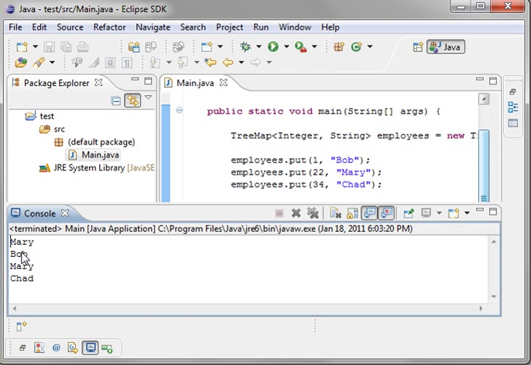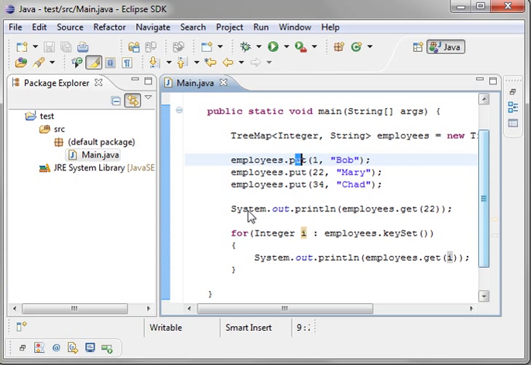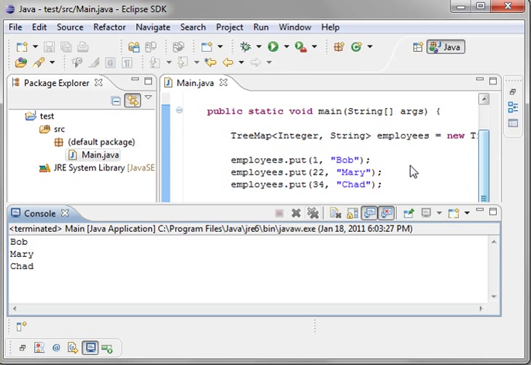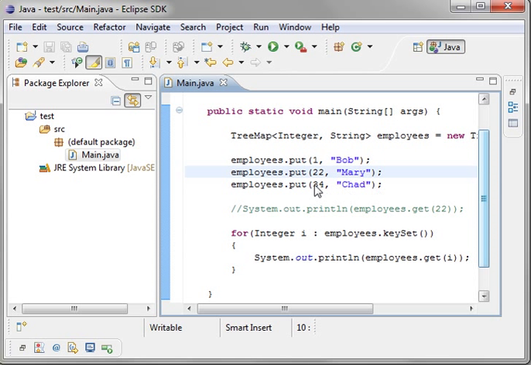See, there's Mary, Bob, Mary, Chad. Now, where's this extra Mary come from? We forgot to comment that out. Sorry for the confusion. There's Bob, Mary, Chad. Very, very simple. Let's actually put Chad as 0, just to see what happens here.